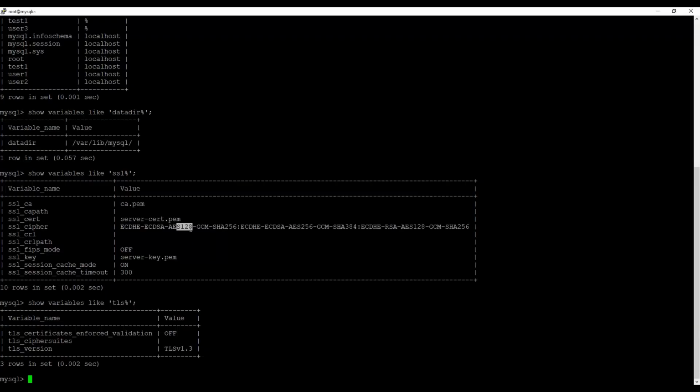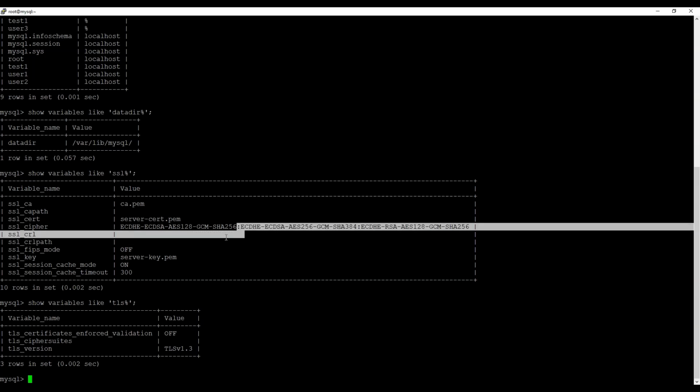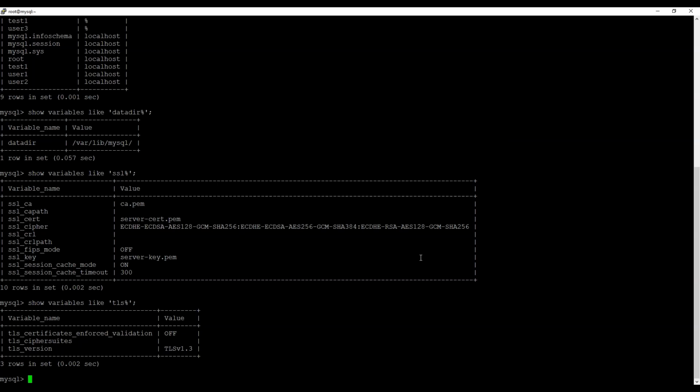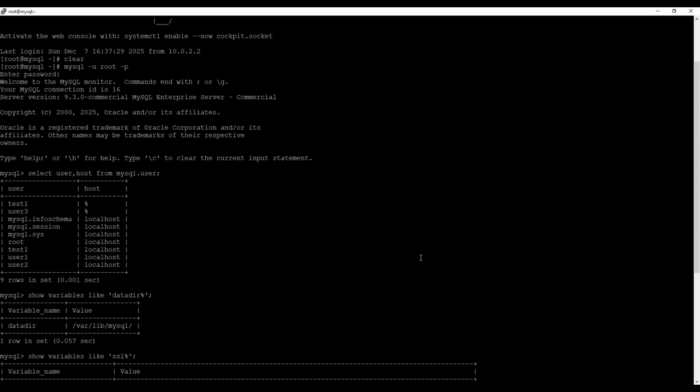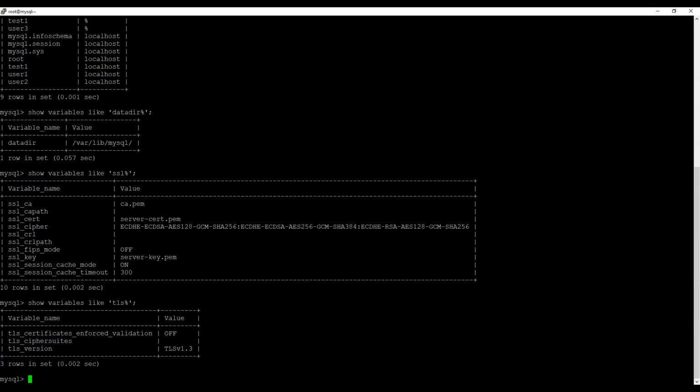However, for this SSL cipher, I have provided these ciphers, and each cipher is separated with a colon. Okay, now let's try to make use of different SSL modes to connect and verify. So I have here user1@localhost and test1@localhost. So let me try to connect from a different window.